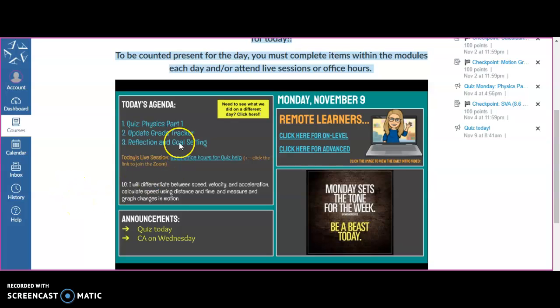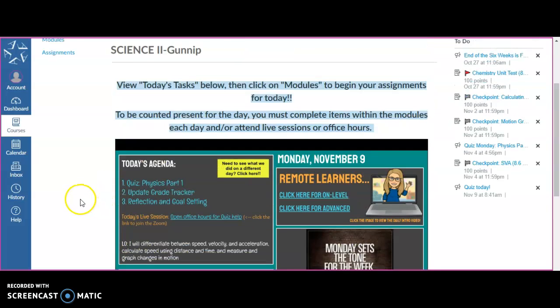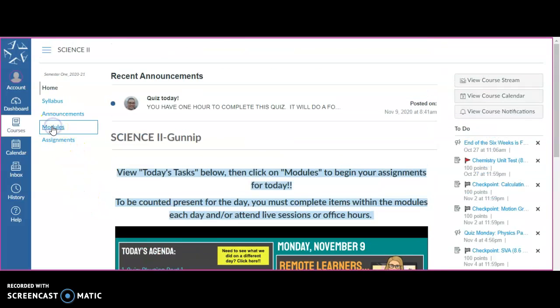After you finish your quiz, then you are going to update your grade tracker with your assessment data from this cycle and then complete your reflection and your goal setting. So let me show you guys what that looks like.